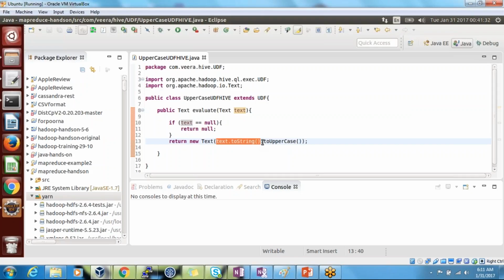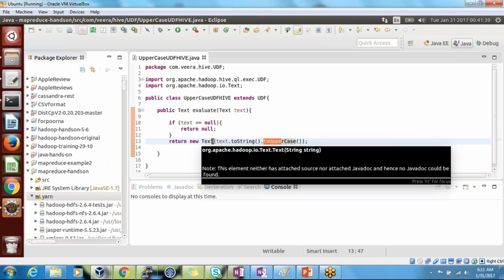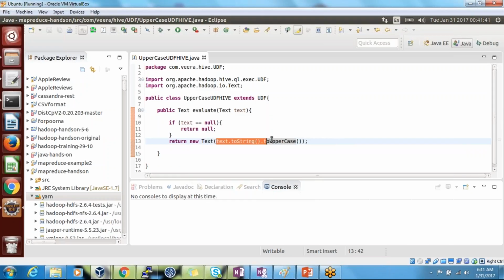After converting into string, I'm converting into uppercase. Now your framework will understand only the text type. It will not understand the Java string type. So that's why I'm creating a new text object there. I hope everyone is clear. Now save this.